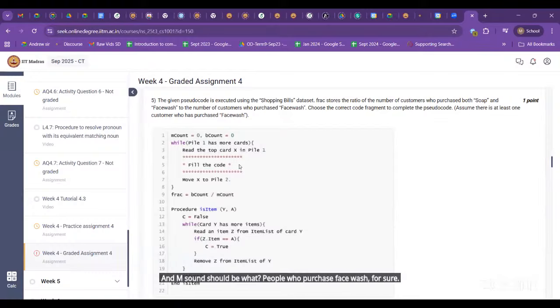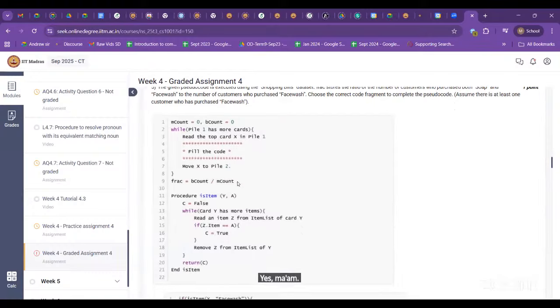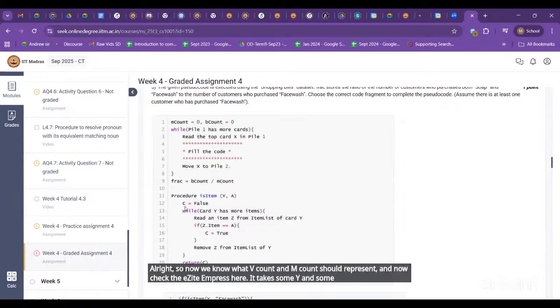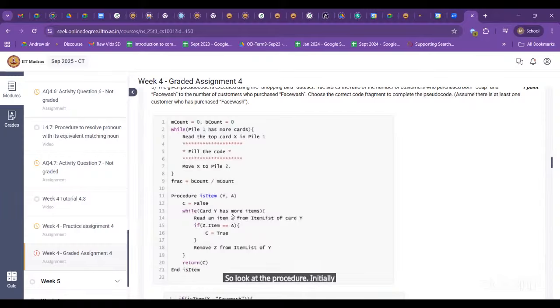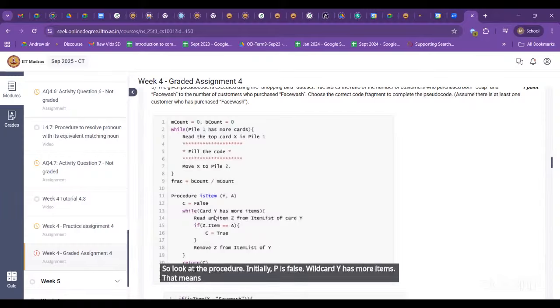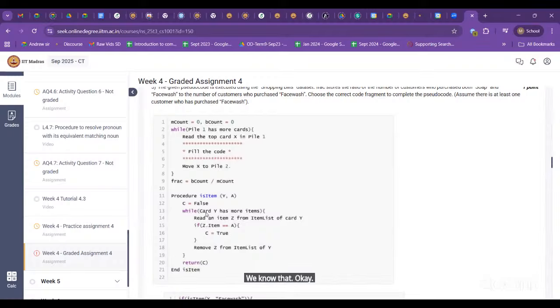So now we know what B count and M count should represent. Now check the is item procedure. It takes some Y and some A. Initially P is false, while card Y has more items. That means Y is a card. So while card Y has more items, read an item Z from the item list of card Y and compare that item with some other item A. If I find a match, then C is set to true. I understand that Y is a card and A is some item.